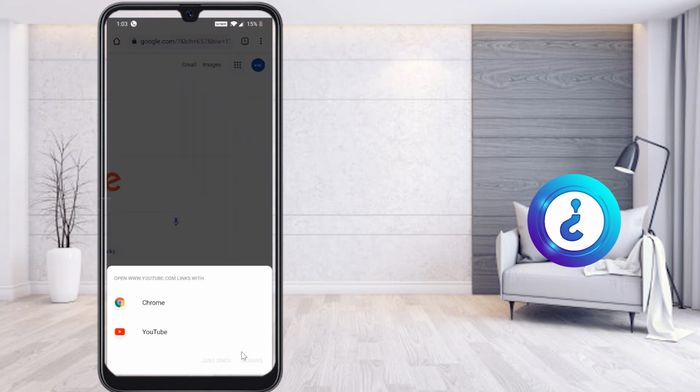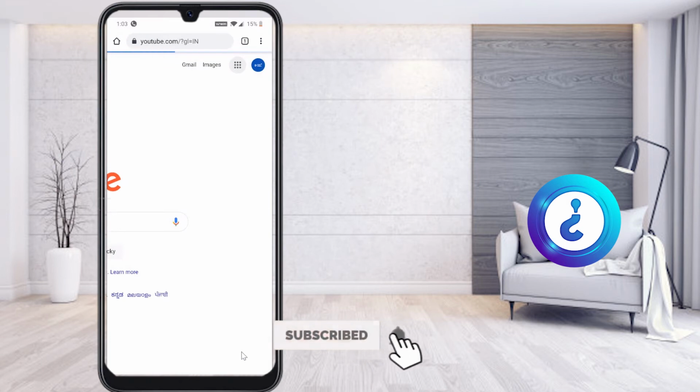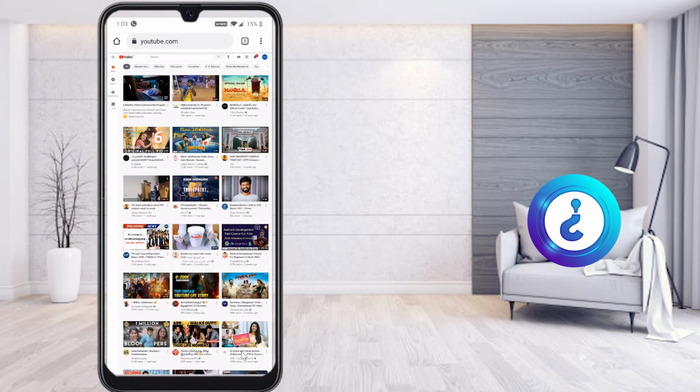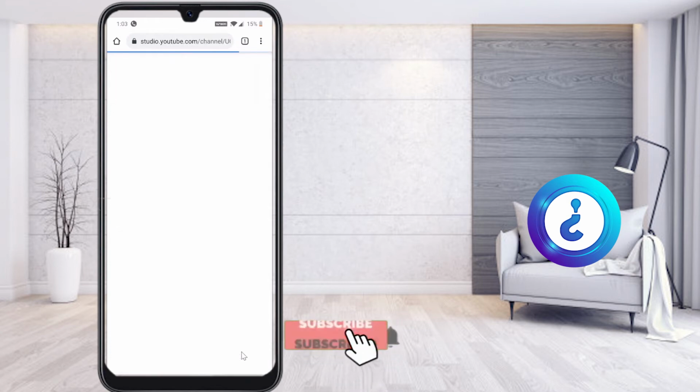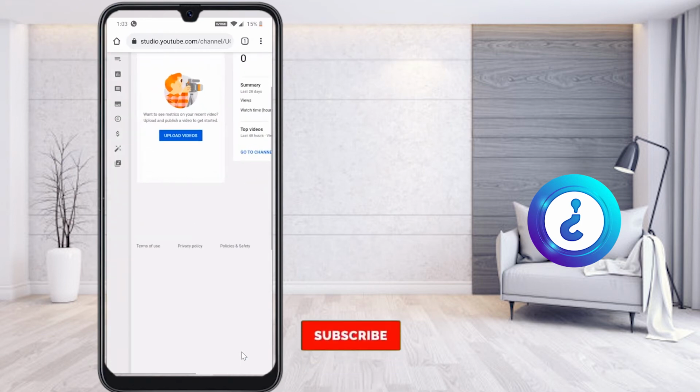Automatically it will ask you whether you want to open YouTube in Chrome or the YouTube application. I want to open it in the Chrome browser. Yes, I just select just once. Once I select it, it will automatically open my channel. If I want to go to my channel dashboard, just hit the top right hand corner and select YouTube Studio. Once I select YouTube Studio, my channel dashboard will appear like this. Yes, I have created the YouTube channel.